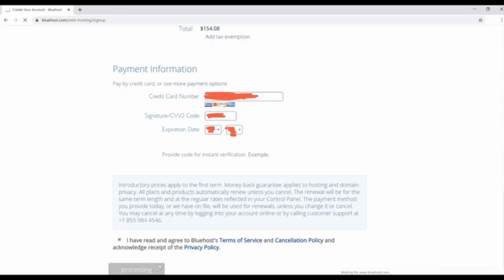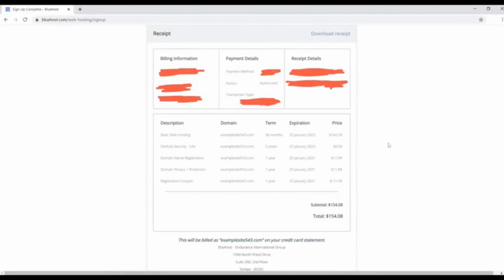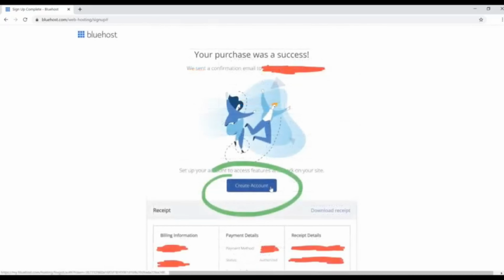Alright, then we're just going to land on the receipt page so you can see what your total is for your website hosting. Depending on the package you chose, you're going to see possibly a different number, possibly a higher number or a lower number than the one you see here. And then after that you can just go back up and click on the blue create account button.